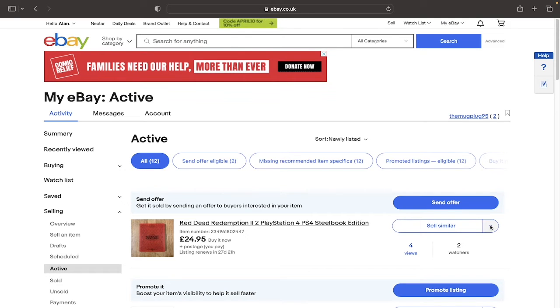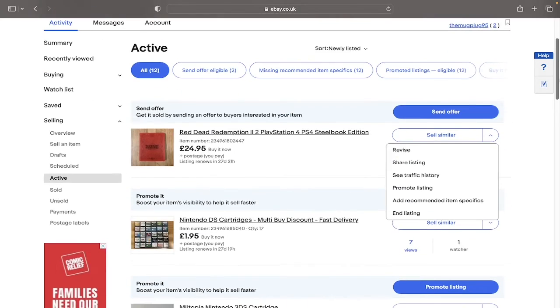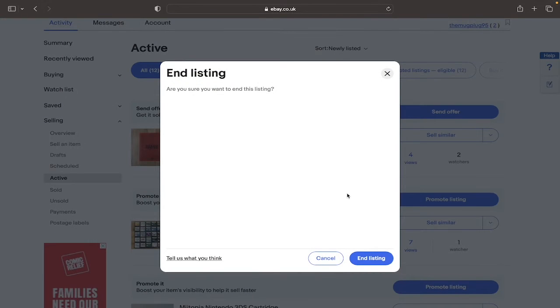To delete it, we'll click on this arrow and scroll down. And at the very bottom, there's an option to click End Listing. You would click on this and then just simply click End Listing and the listing will be removed. It is a fairly straightforward process.